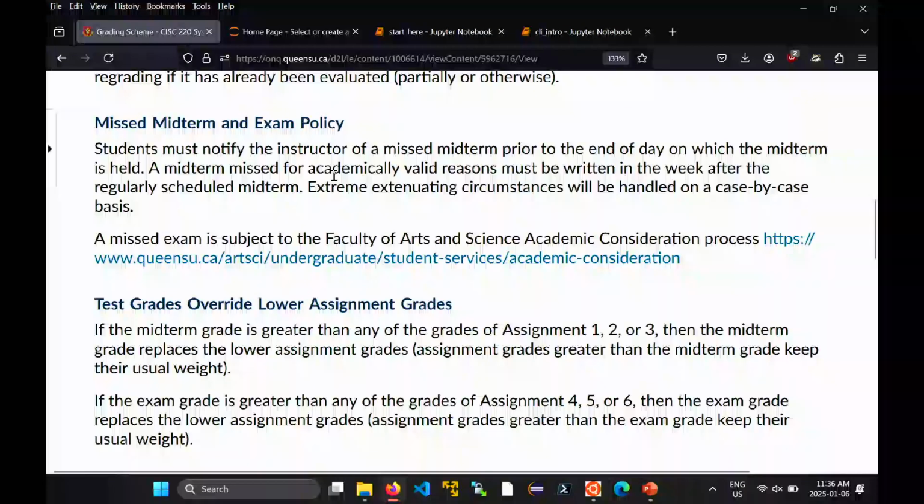And then finally, there's an exam. Again, same thing, right? So if you miss the exam for an academically valid reason, you go through the regular process and you write a deferred exam.